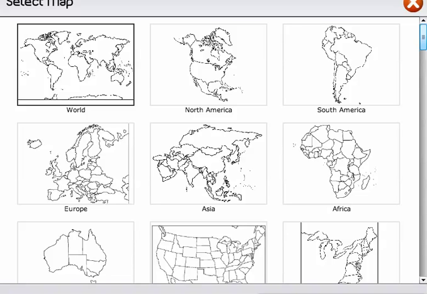Welcome to Mr. Nussbaum's Map Maker. This is a really useful program in which you can turn black and white maps into very colorful renderings. The first thing you need to do is choose a map that you want to use.